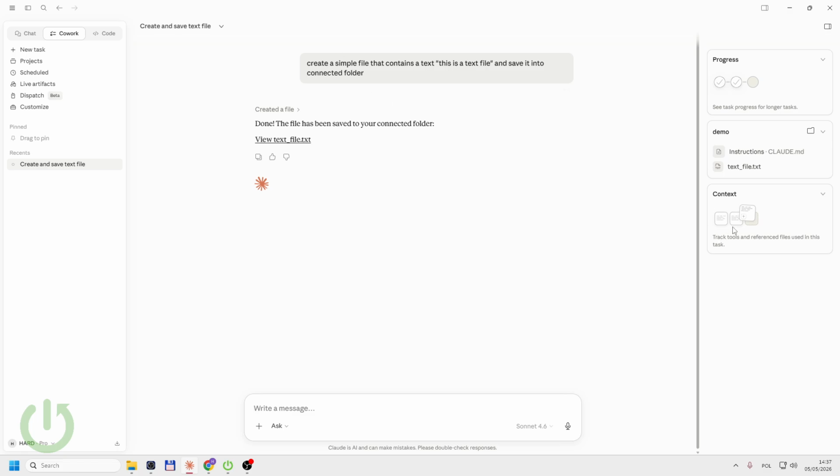And here you have the context. Context, as you can see, tracks tools and referenced files used in this task. So this context right here is also useful, and it will be useful, I think, in future videos. So this is all in this video. This is, I would say, a very simple tutorial of what the Claude Cowork interface looks like.